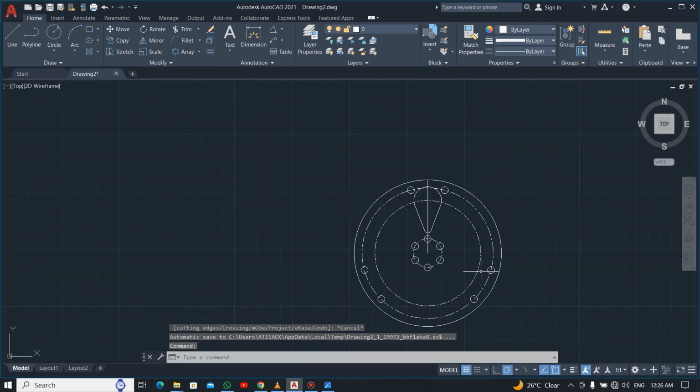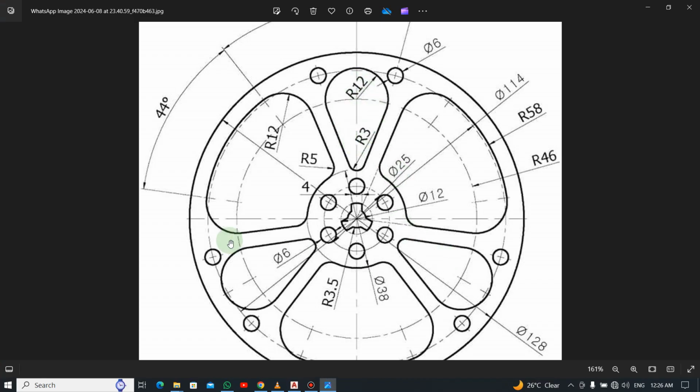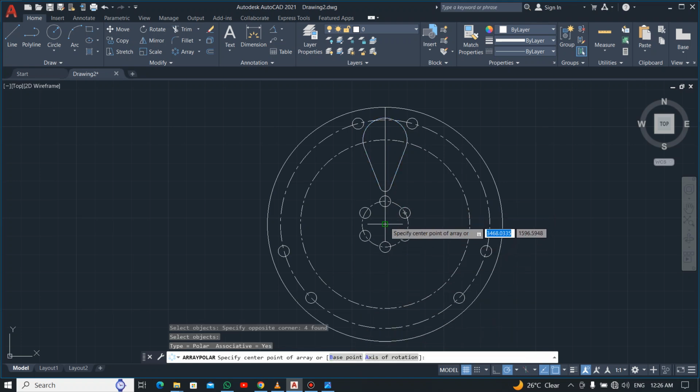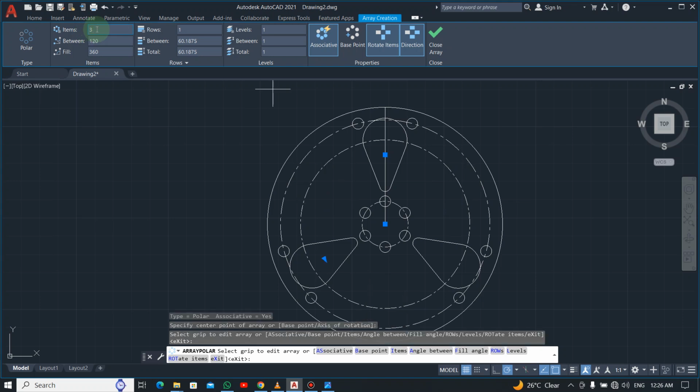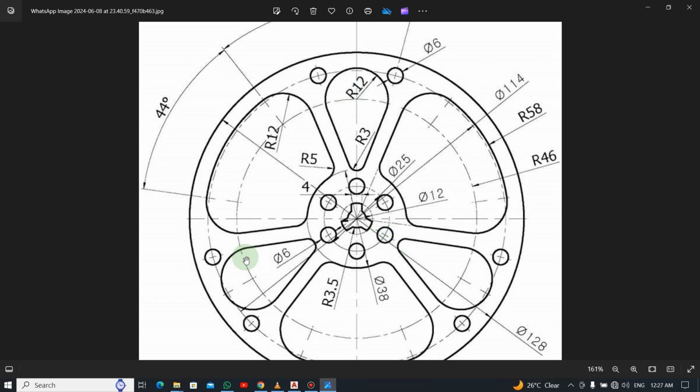Okay, now this particular object also, we need 3. So 1 2 3. So what you do is you go to array, select the polar array, and then you select this whole object. Make sure you don't select any other object, and then you press enter. Now it says we should specify the base point, so click here as our base point. We need 3, so we enter 3 over there. Okay, now we have our 3. Close the array. Okay, so now we have this, we have this, we have that.